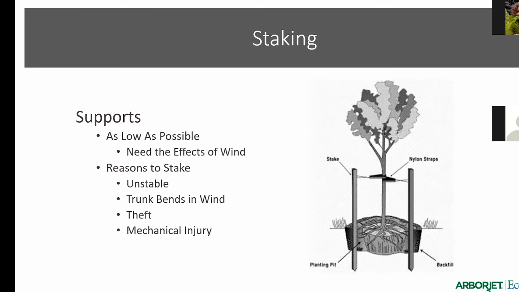So staking, you want to stake the tree as low as possible to keep that root ball supported. Trees need the effects of wind to grow properly. And that's why you see trees grow differently in the forest, where they're not affected by the wind like they are in the middle of a front yard or by the water.